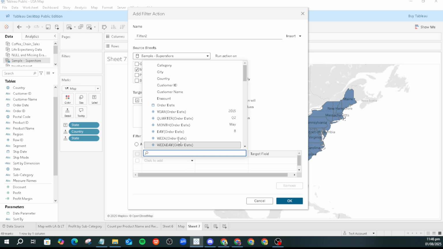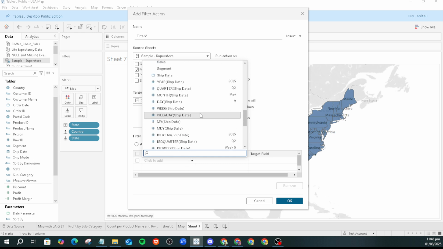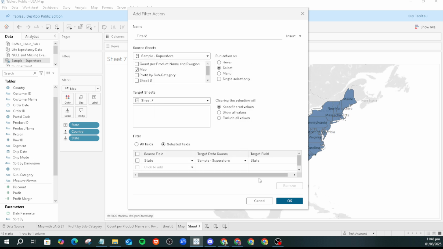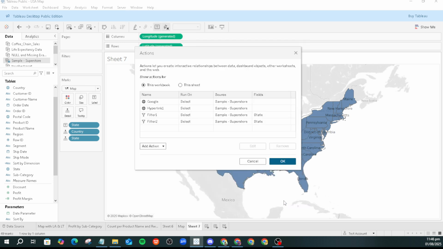And there you have it, a map in Tableau that's ready to zoom in seamlessly on specific areas, providing clearer insights into regional data. I hope you find this Tableau feature useful in your data storytelling and analysis.